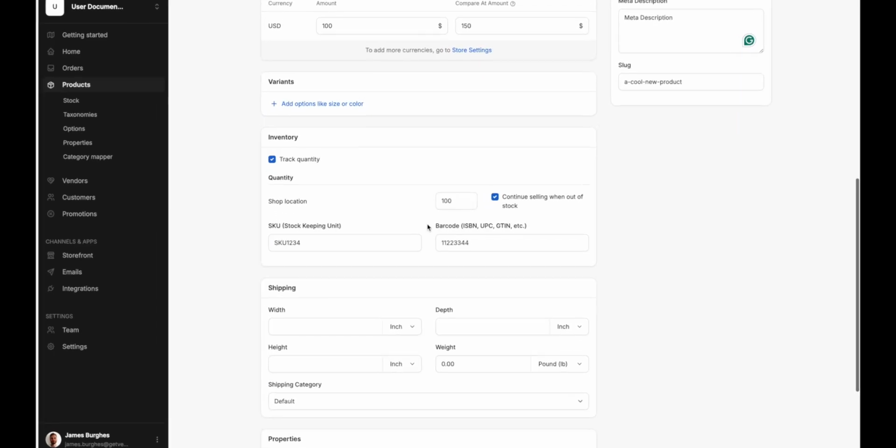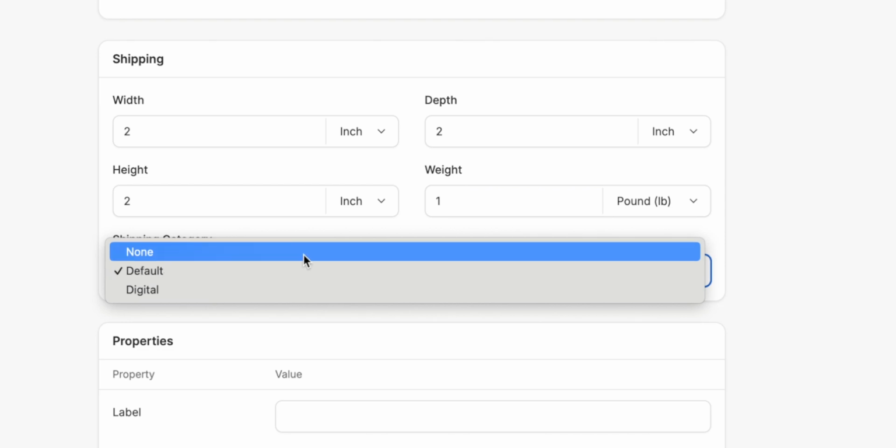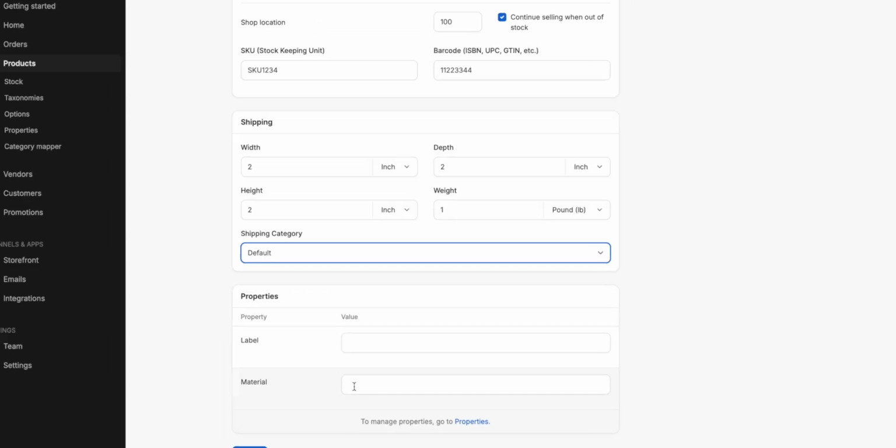The shipping section allows you to add important shipping information that should be associated with the product. If you're planning on using shipping methods that take the size and weight of a package into consideration, then it's important to set the dimensions and weight of each product to accurately calculate the shipping cost. You can select the unit you'd like to use for each field, for example, inches or feet, and pounds or ounces. Here you can select the shipping category that should be assigned to the product. For example, if it's a digital product, then it should have the digital category.